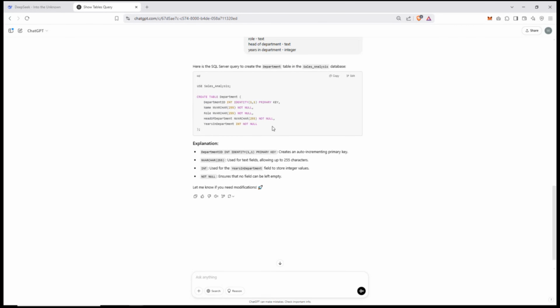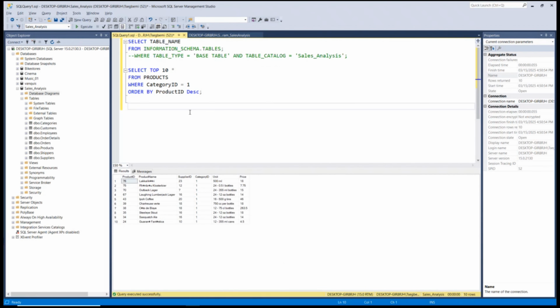And so what it has done is it's giving me this to say, okay, this is the query, create table. What's the name of the table? Departments. What are the fields in that table? Department ID is going to be integer, and that will be the primary key here. Then the name, variable characters, 255, should not be null. The role, variable characters, should not be null. Head of department, variable characters, 255, not null. And then years in department, integer, not null. All right, so I can copy this and take this back.